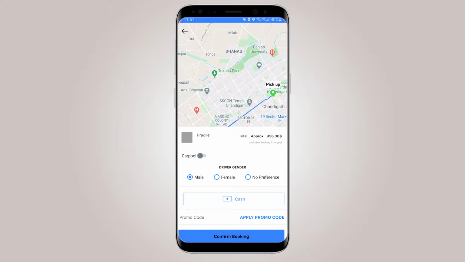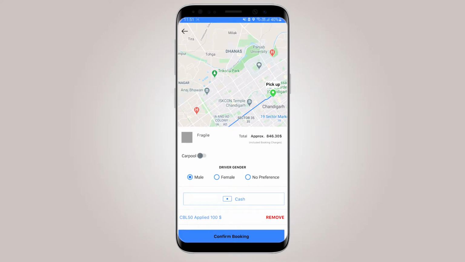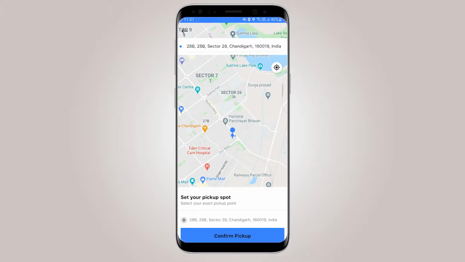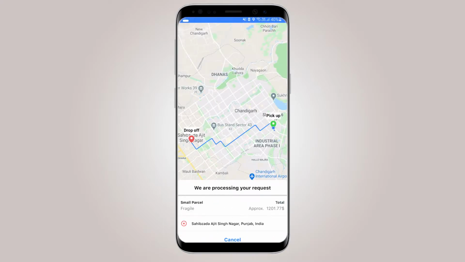So now you have all the details, like you have a fragile package and what is the amount, and if you want to specify the driver gender, you can do it from here. You can add multiple payment gateways. Right now we have just added one mode of payment, which is cash. You can also apply promo codes here, and then I'll confirm booking. It will automatically detect your location, where exactly you are, and you need to press on confirm booking. And you see, immediately you will get a notification on the driver app.